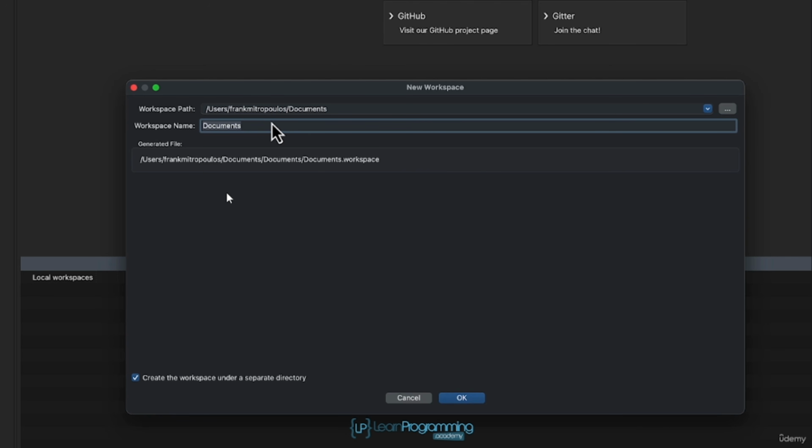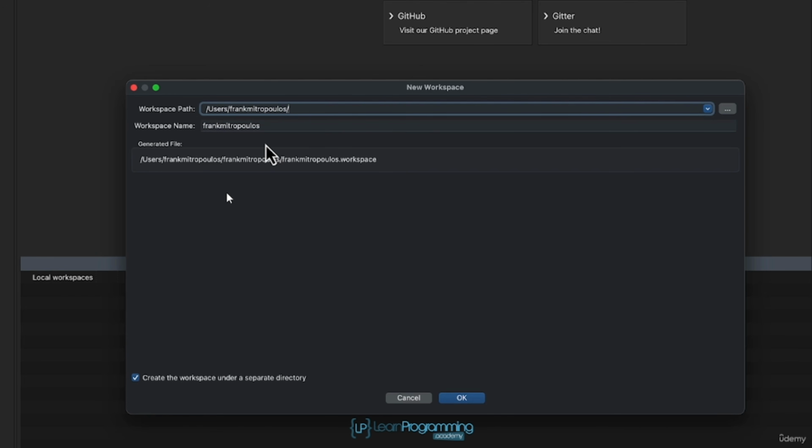So you've got some choices here. You can put them in your documents. You can put them on your desktop. I'm going to create a path right off of my home directory, and I'm going to call it workspaces. And then I'm going to create as many workspaces as I want within that area. That way I'm nicely organized.